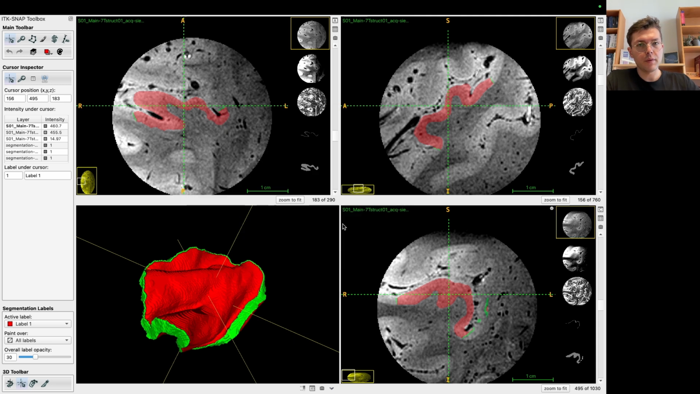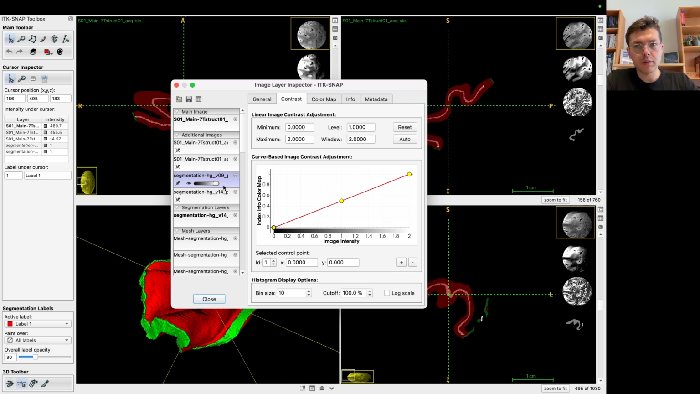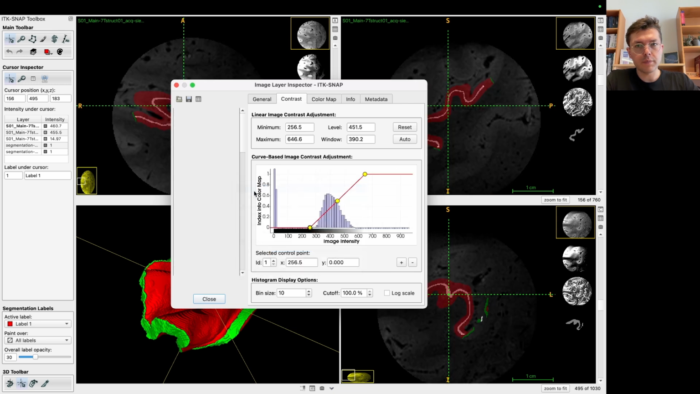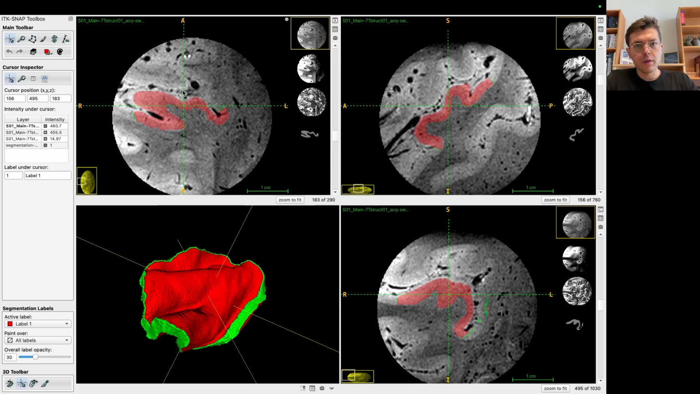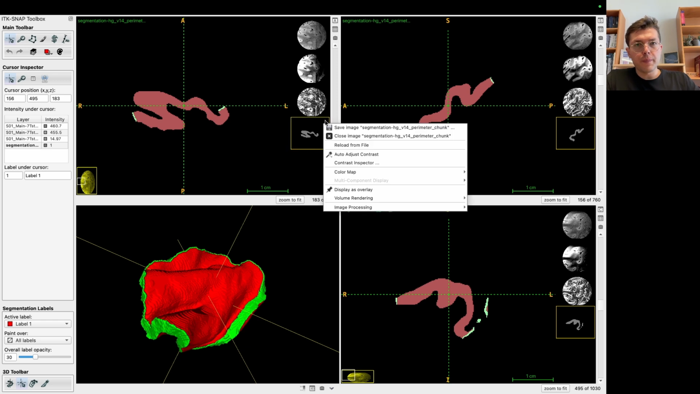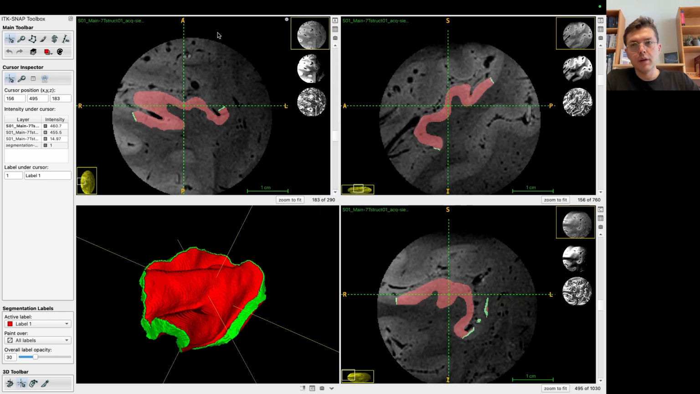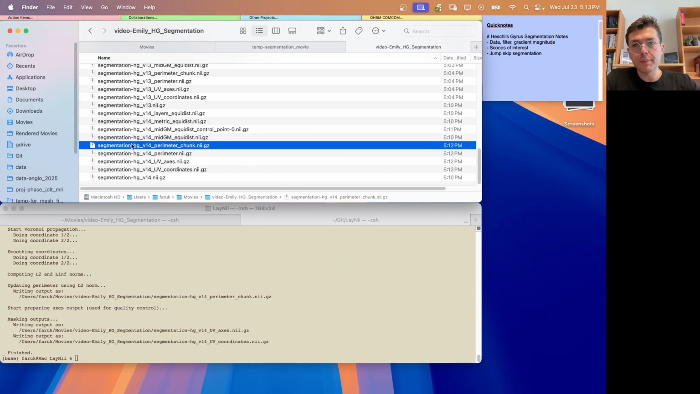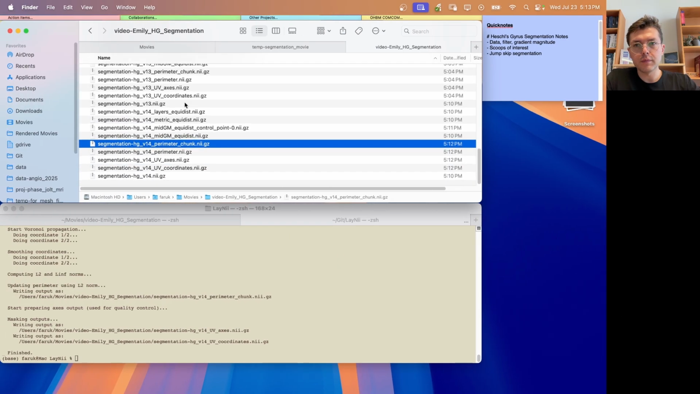Yep. Okay, let's close the ones that we are not using. Also this one. So now let's load this as an overlay. And now let's go back to our segmentation. 14.